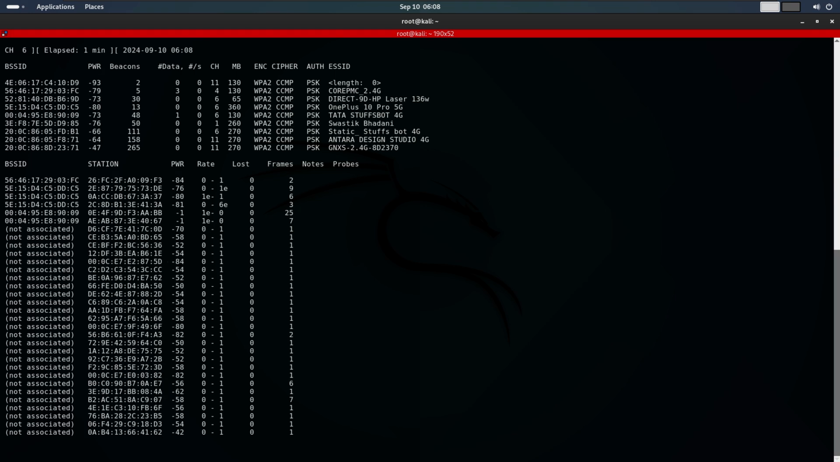In summary, 2.4 GHz is better for range and 5 GHz is better for speed. Depending on your needs, you might switch between the two, but make sure your device or adapter supports the frequency you want to use.